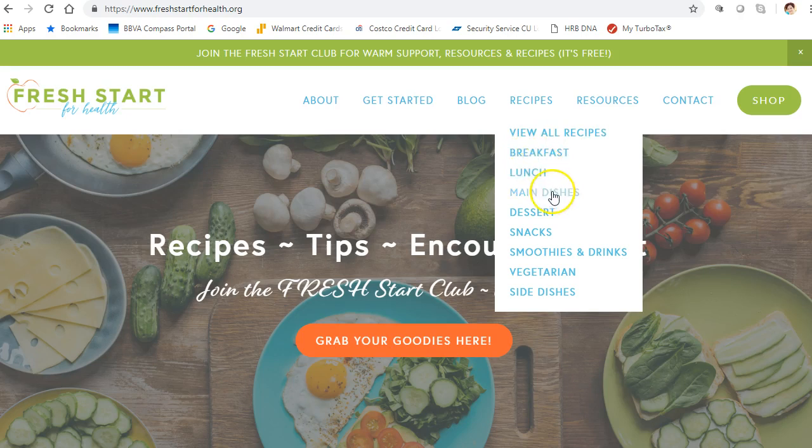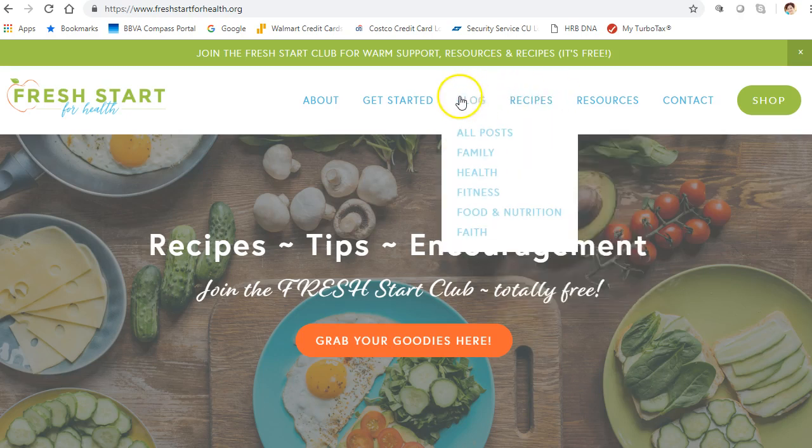Breakfast, lunch, main dishes, or whatever you would call main dishes. Some people put it under dinner. Dessert, snacks, smoothies and drinks, vegetarian, side dishes. I'm sure I'll be adding more as time goes on. I just added side dishes the other day. Maybe you'll have kid lunch ideas or take-to-work lunch ideas, but say exactly what they are when it comes to recipes.